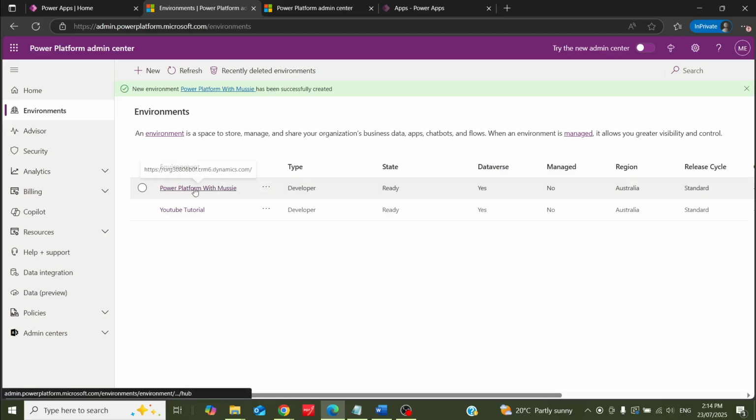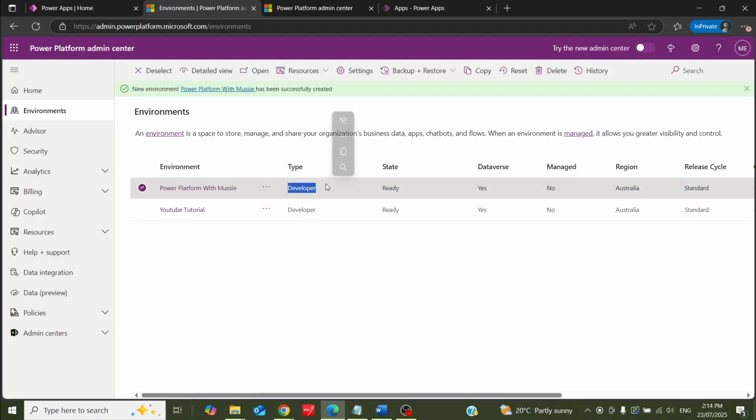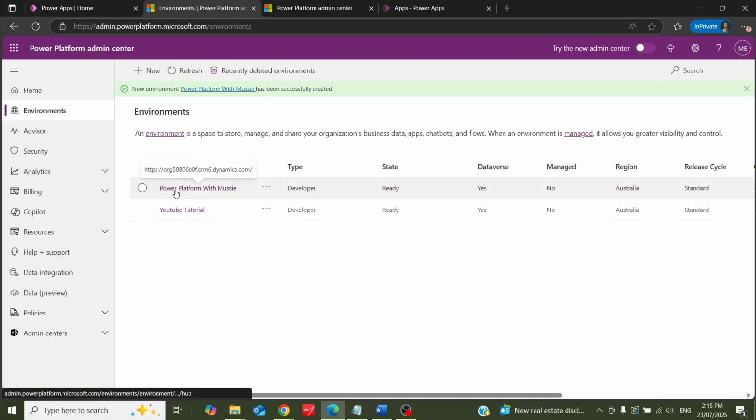And as you can see, my environment, Power Platform with Mussie, is ready, and the type is developer. That's what we created. Key things to note here: each environment can have its own Dataverse database or none at all. So if you enable the Dataverse database, you will have one, and if you don't enable it, then it will not have any Dataverse in there.